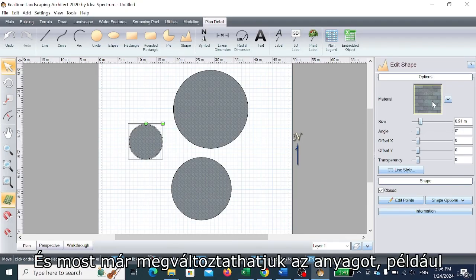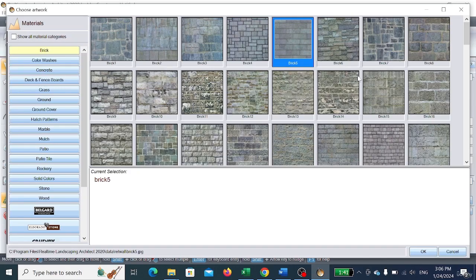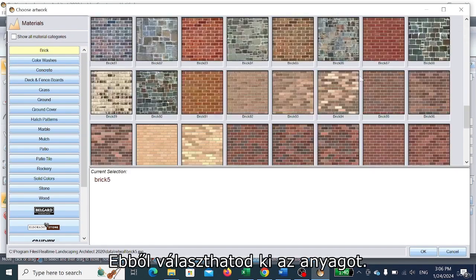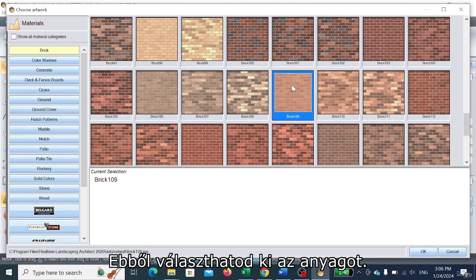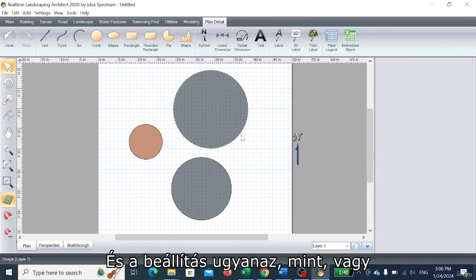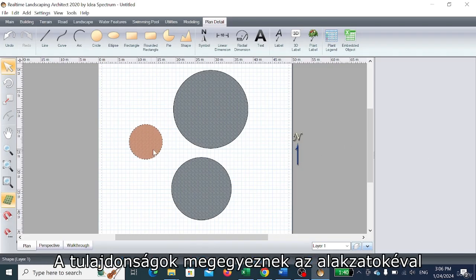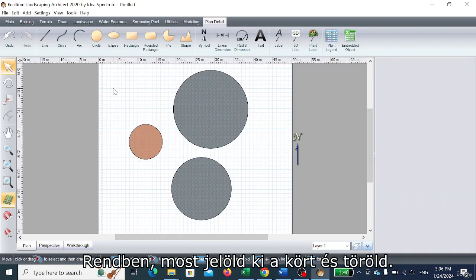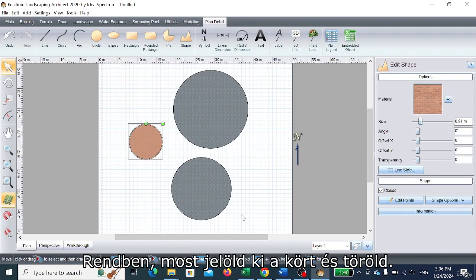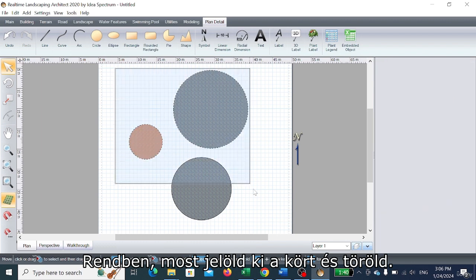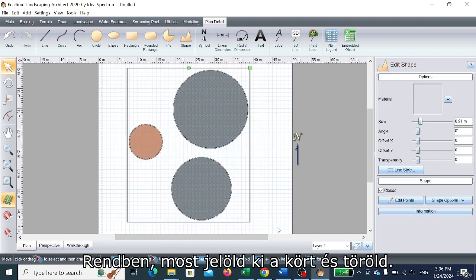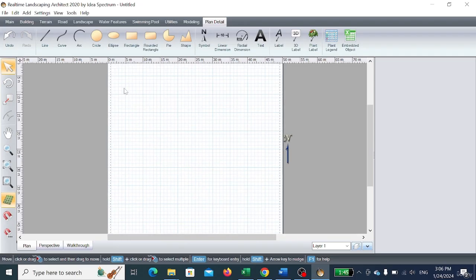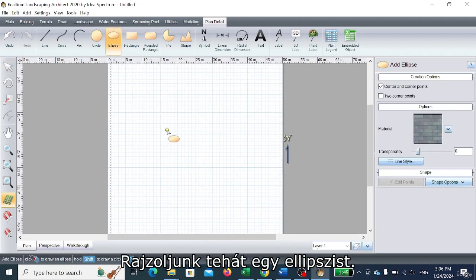And now we can change the material like this. You can choose the material from this. And the setting, or properties, is the same as the shapes that we talked about. Okay, now select the circle and delete. So let's draw ellipse.